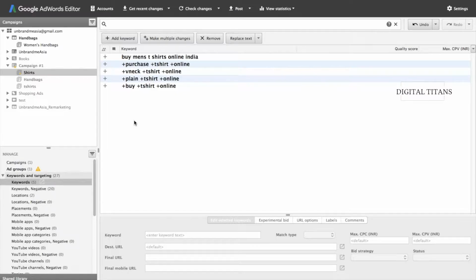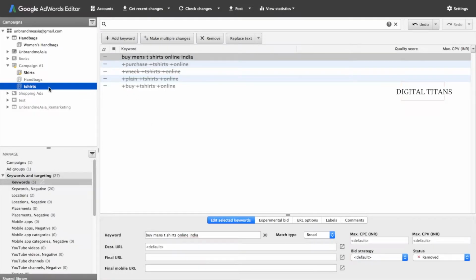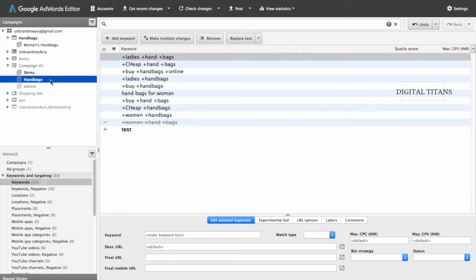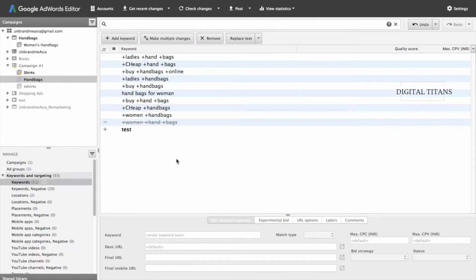It's simple, right? So you don't have to worry about things. You could go to your list of keywords. You can search for things and you can move them into another ad group as and when you like. So that is how you would move keywords into another ad group.